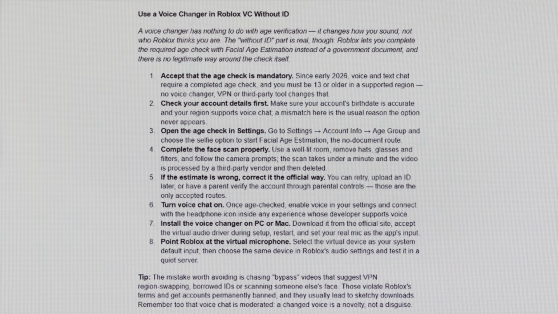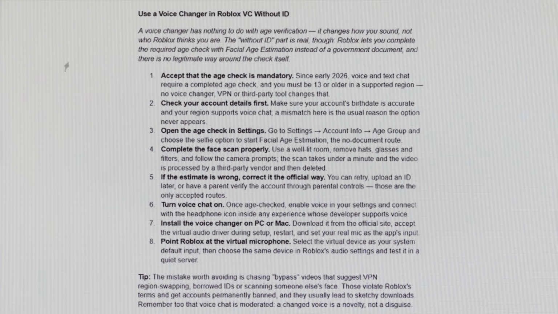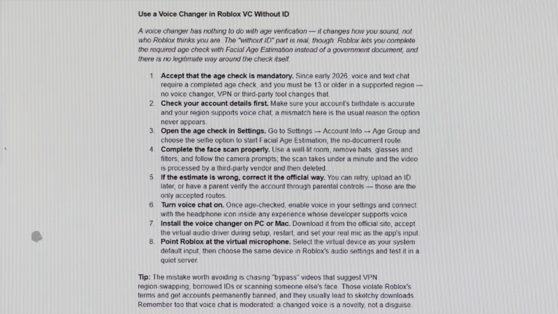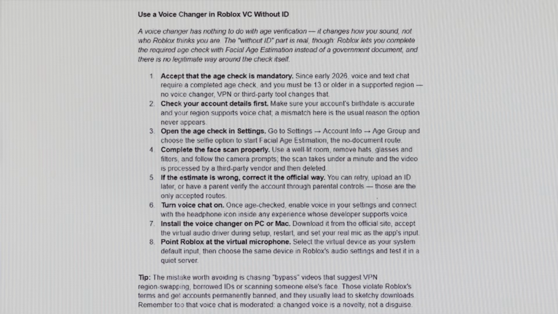Roblox lets you complete the required age check with facial age estimation instead of a government document, and there is no legitimate way around the check itself. Except that the age check is mandatory. Since early 2026, voice and text chat require a completed age check, and you must be 13 or older in a supported region. No voice changer, VPN, or third-party tool changes that.